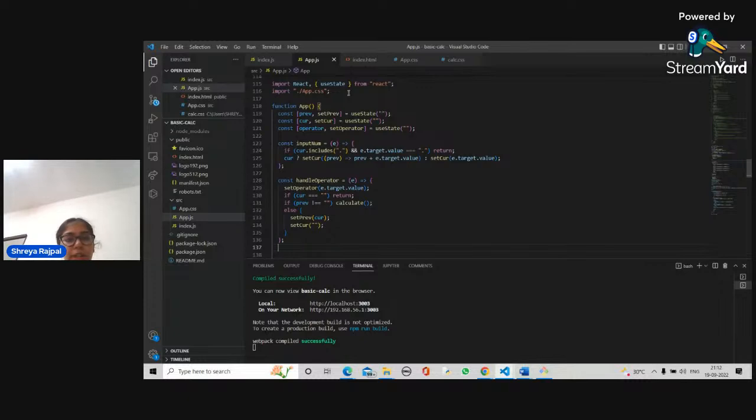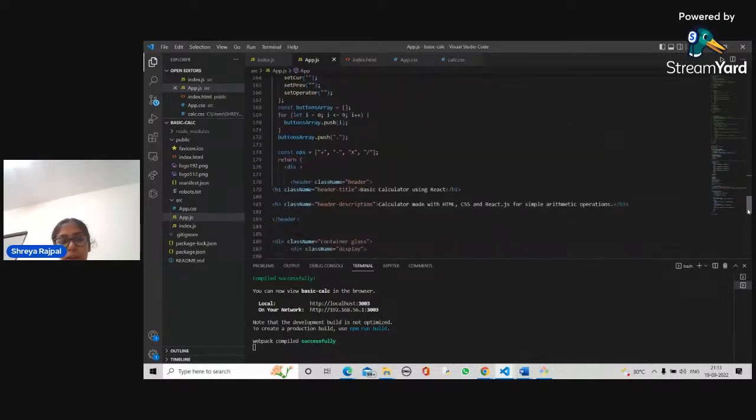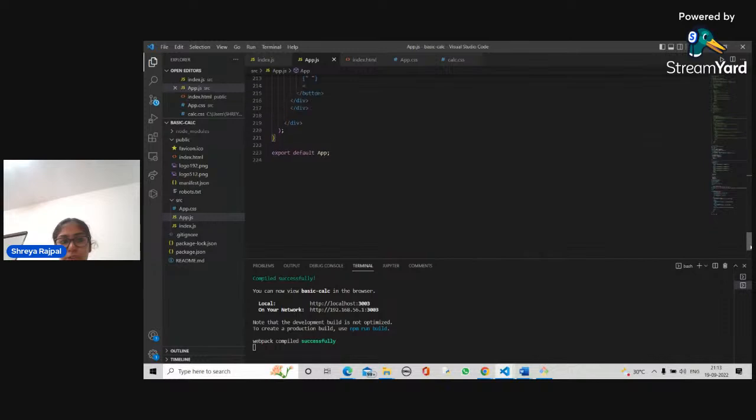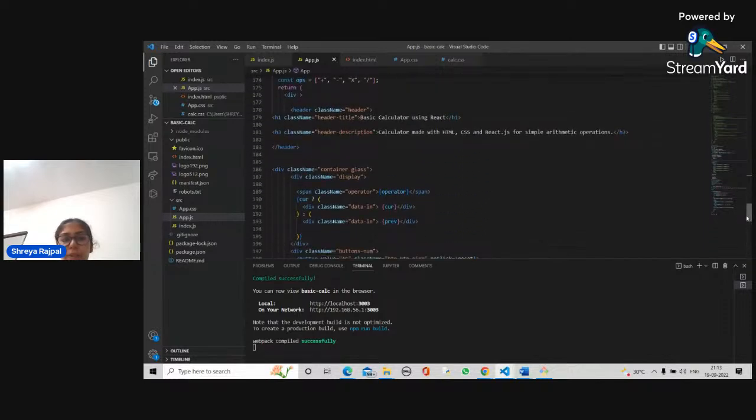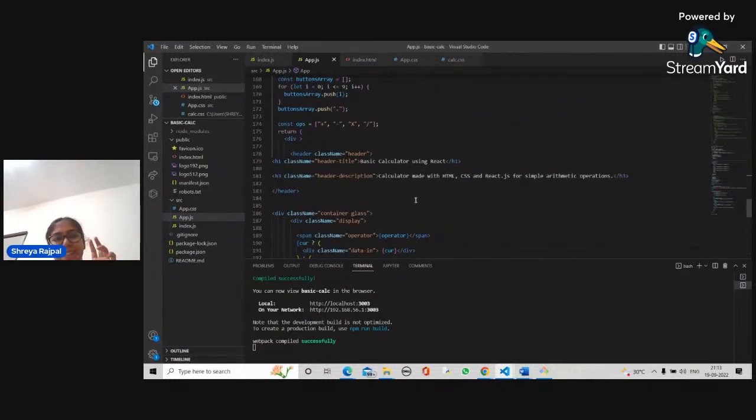Now in app.js, basically you can write whatever you want your file to have. In app.css, it's just CSS for the app.js. In app.js, you'll have a function, and then at the end, you'll export that function, and you'll have a return method which returns your HTML component. As you can see, your header, h1, h3 header, right?